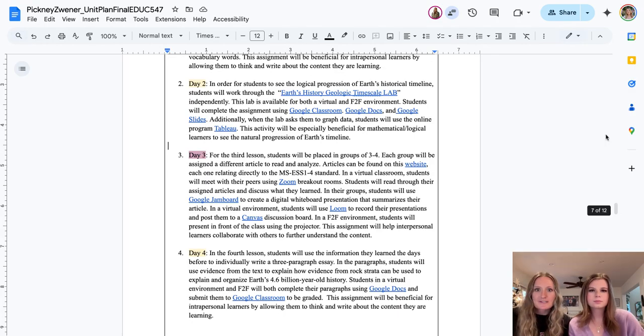In our second day, this is when our students will be looking at the logical progression of Earth's historical timeline. So they'll be working through this lab that you see here. And then if you look down farther, we're going to be using the technology Google Classroom, Google Docs, Google Slides, and Tableau.